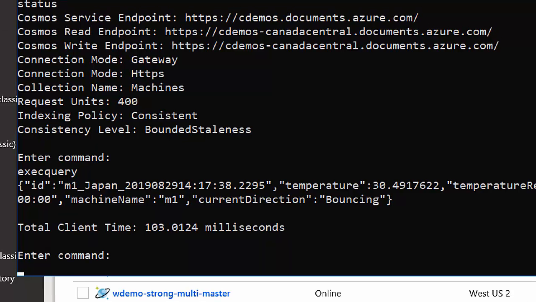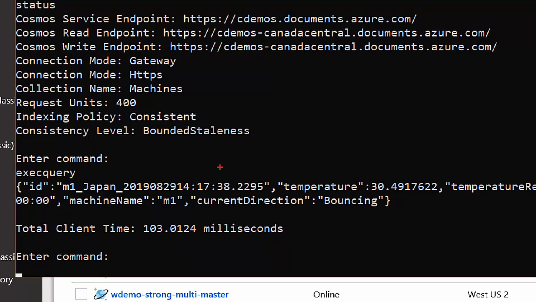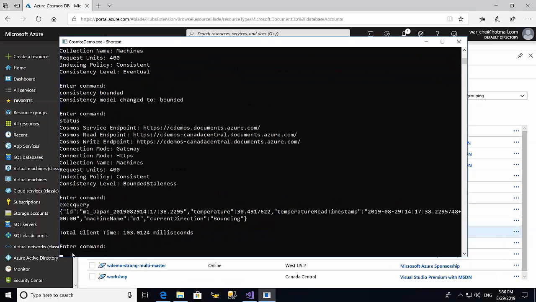This is a record that I wrote earlier today. I actually wrote it from Japan, and what's important here is how long it takes for our client to run that query and get it back, right? So it's 100 milliseconds round trip completely. And I am doing East US to Canada East, right? Okay. And remember, I'm doing consistency as bounded staleness as well.